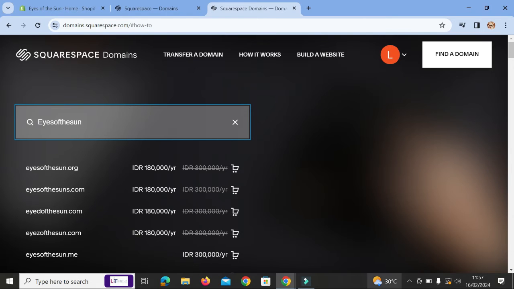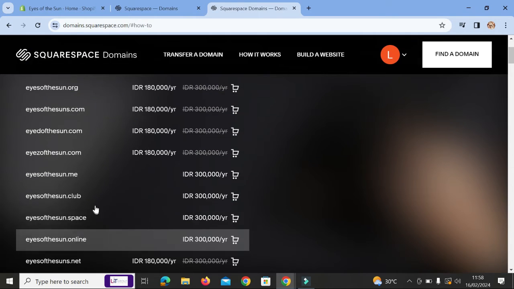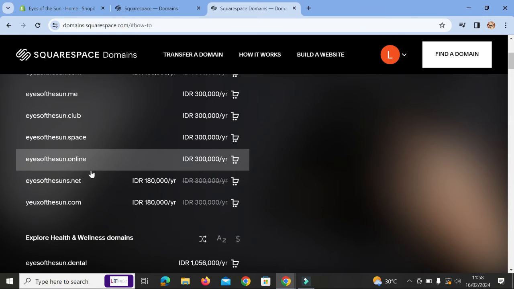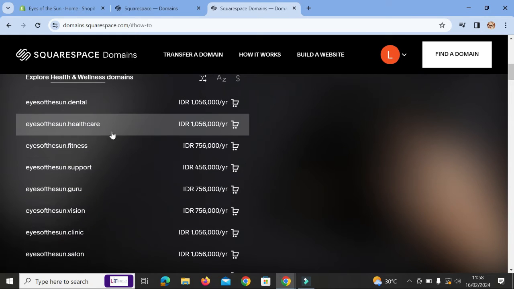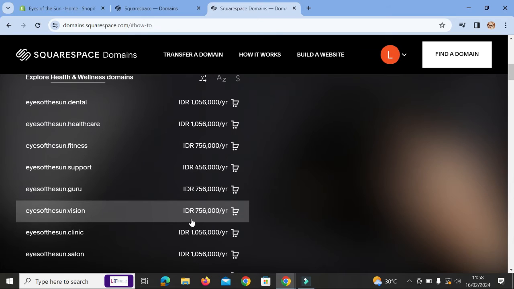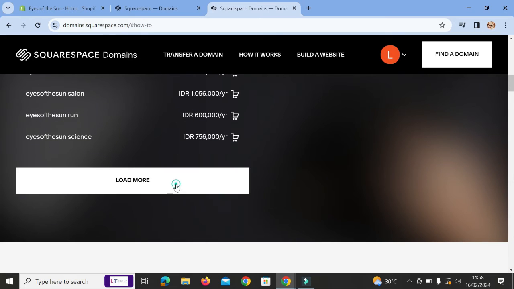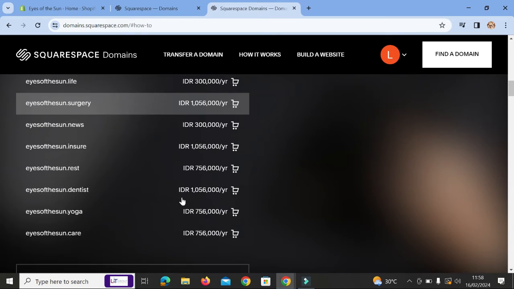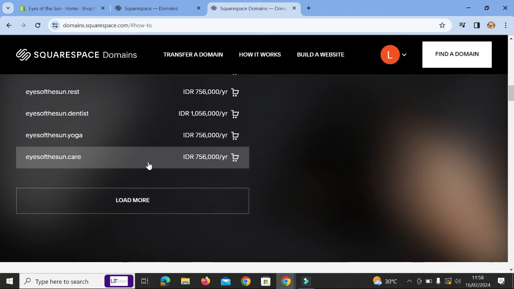There is eyesofthesun.org. There is eyesofthesuns.com. Eyes of the Sun, that is eyesofthesun.com, etc. As you can see, they come in a variety of price ranges. There is one that is quite affordable, and there is one that is quite expensive. And it depends on how unique your domain name will be. And if you scroll all the way down, you can always search for more.